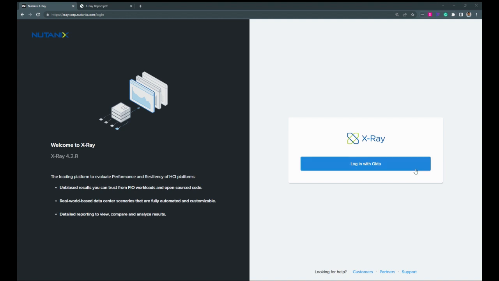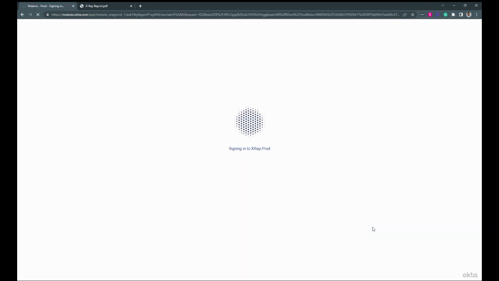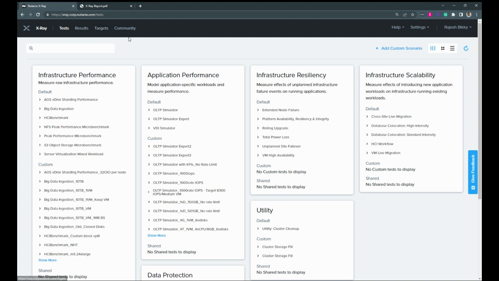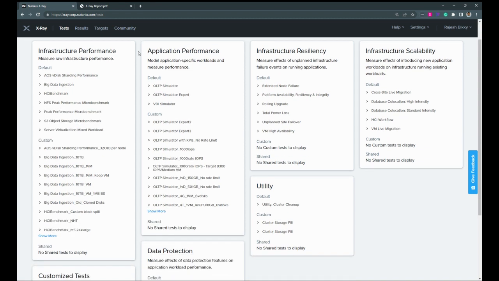If you're an employee of Nutanix, you will see the Okta. If this is an on-prem X-Ray, you will see My Nutanix or even local login. So once you choose your method of login, X-Ray logs you into the product and shows you the different pages there are. You will see tests, results, and targets in all X-Ray instances, and the internal users will see community link as well.